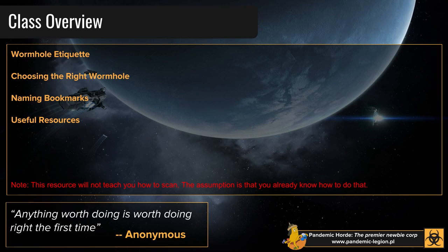And finally, we're going to touch briefly in the last line on some useful resources, including some tools that we use to help mapping our scanning. A lovely reminder down at the bottom, we are not teaching you how to scan in this presentation. So as much as I would love for you to stick around, if that's what you came for, that's not going to be happening in this class. We'll have to do another class on that another day. All right. And remember, anything worth doing is worth doing right the first time around.